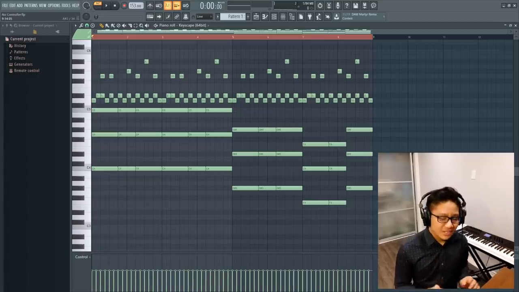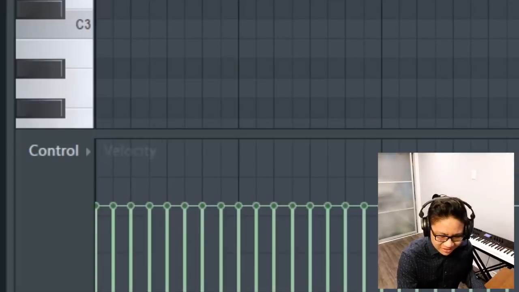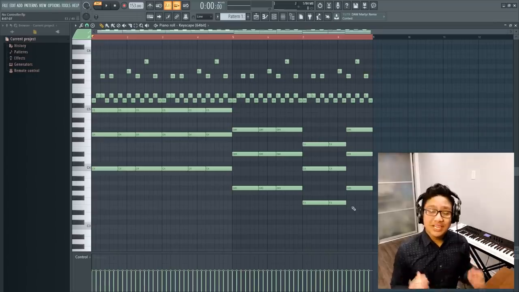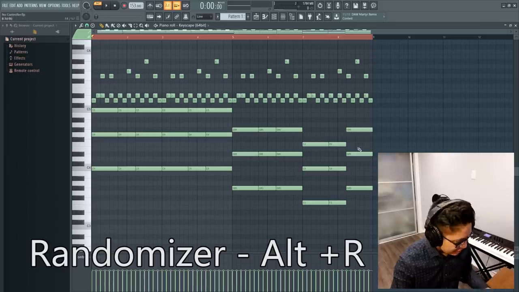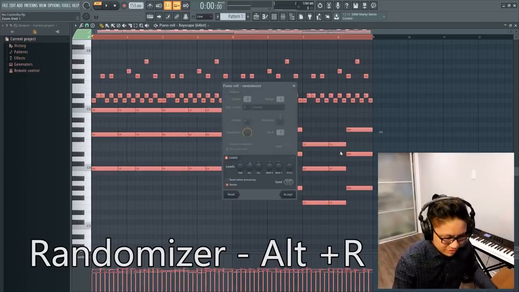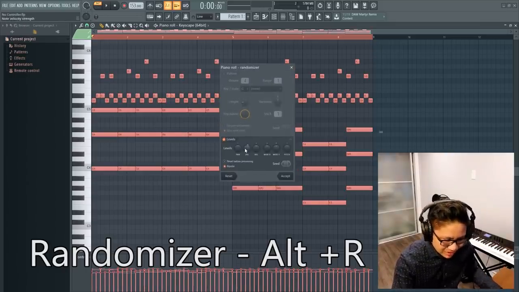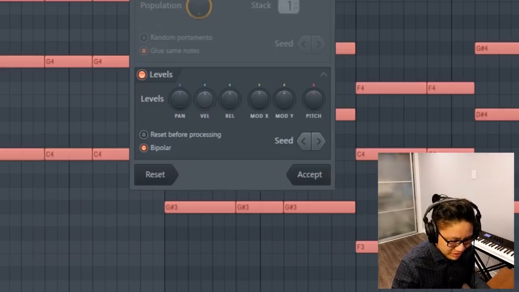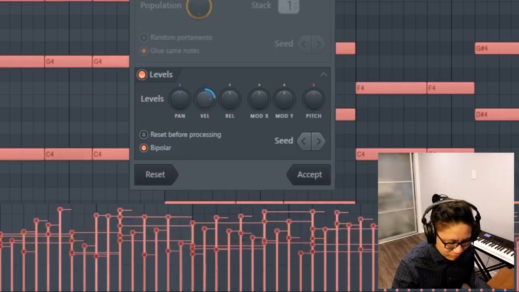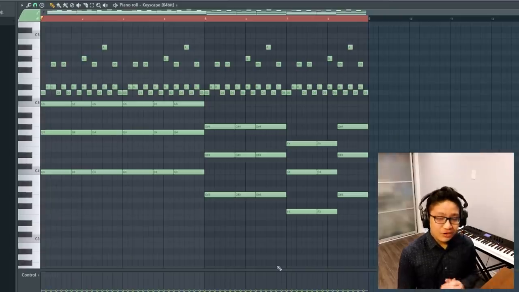But the reason it still sounds robotic is because all these velocities are still the same. No one plays this consistently. So an easy way to fix this is to randomize all the velocities. So I can highlight everything, and if I press Alt-R, you get this randomizer here, and there's a little velocity knob here, and once I start to move it, the velocities spread out a bit more. So you don't want them too far apart. But there is one more thing we should do.